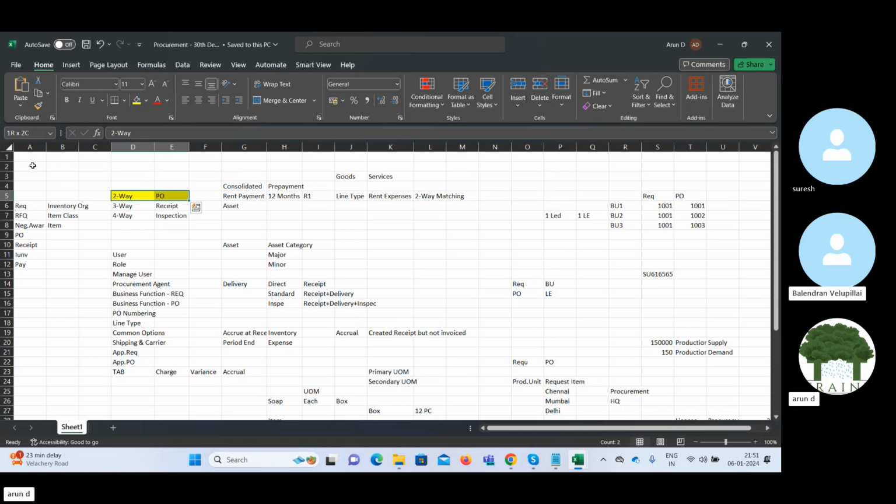Because in terms of two-way matching, we will have two scenarios. That is what we saw. One is the normal purchase that we do, and the other is with prepayment. So this is with respect to two-way matching.